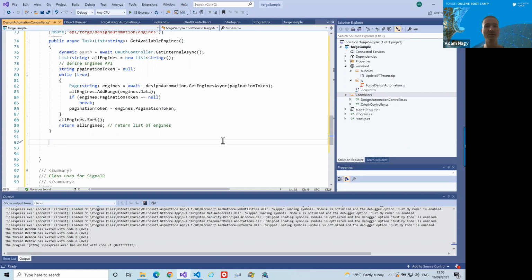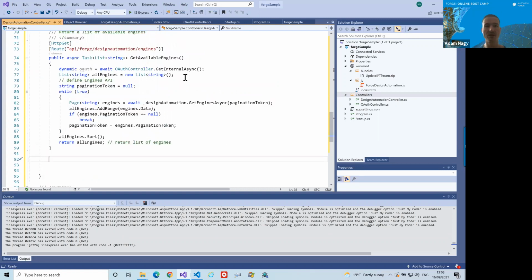And since the replies here are paginated, meaning that if there are loads of engines available, more than 20, I think they are divided up into pages containing 20 engines which are listed. Therefore, we have to keep iterating through using the pagination token in order to get the next page and the next page if needed.